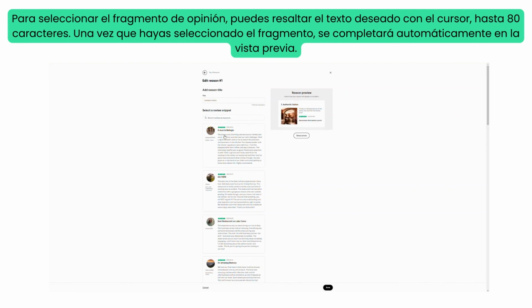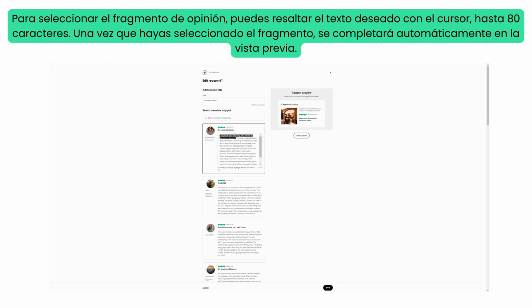To select your snippet, you can highlight the desired text with your cursor up to 80 characters. Once you've selected your snippet, it will automatically populate into the reason preview.